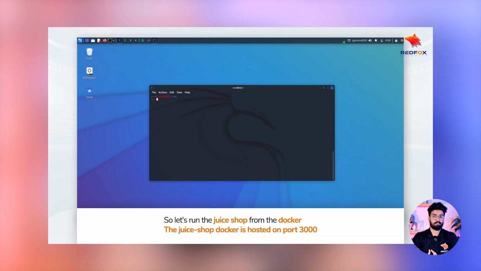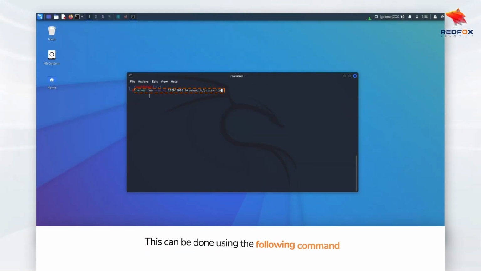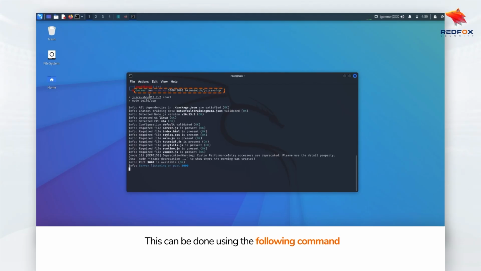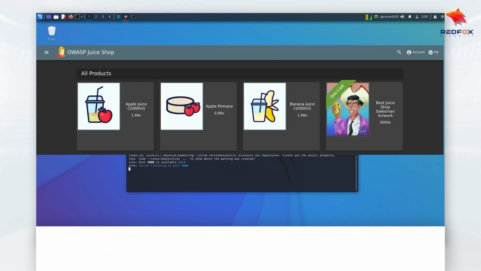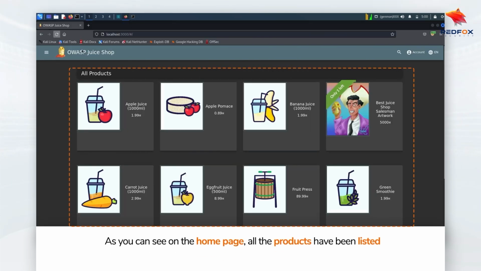So let's run Juice Shop from Docker. The Juice Shop Docker container is hosted on port number 3000. This can be done using the Docker command. Let's try to navigate to localhost 3000. As you can see, on the home page the products have been listed.